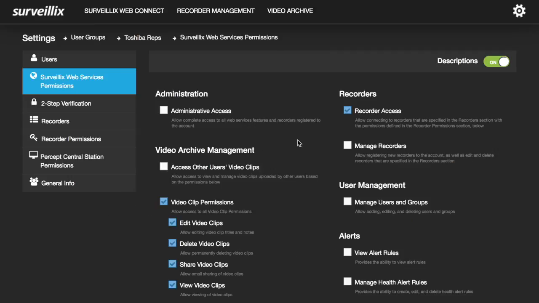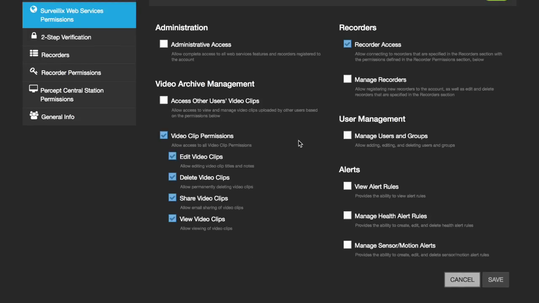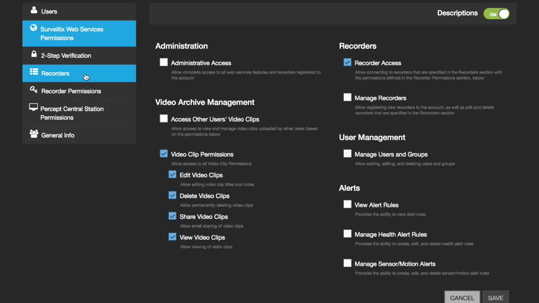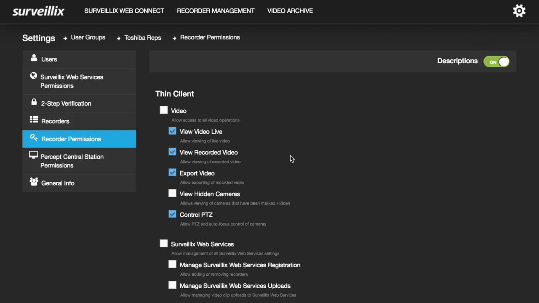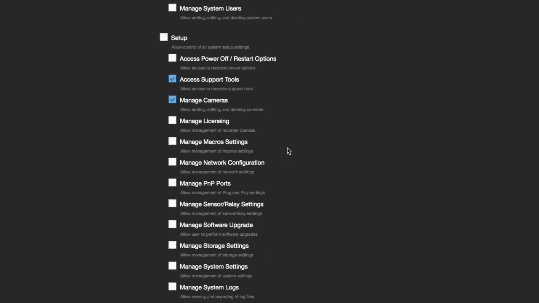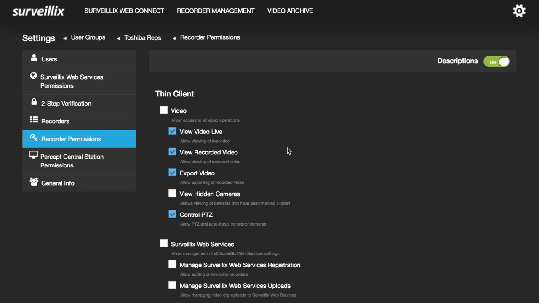There's many different user permissions, both on the Surveillance Web Services side as well as the recorder side, and you can find out more about this by looking in the software manual for the Percept recorders and Surveillance Web Services on our webpage at toshibasecurity.com.